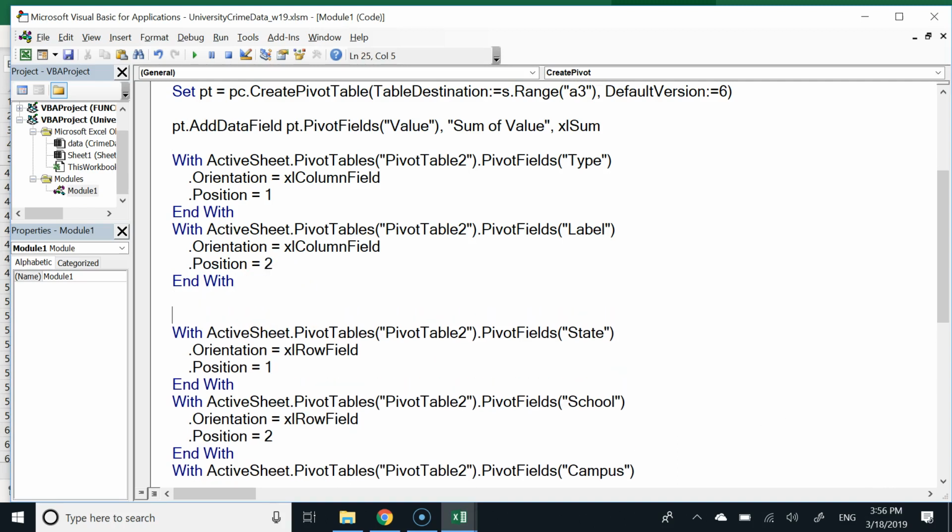Okay, let's look at these next two because they're a pair. Here's where we're adding the type of row that it was, and then we're adding the label. And so again, we've got the width right up here to pivot table 2. I'm going to change that to PT. And that says we're going to make our pivot field named type a column field. Now, before this line of code runs, we don't have any column fields. So what position do you think it's going to be if I don't tell it to be a position? It's going to be position 1. I don't have to say that.